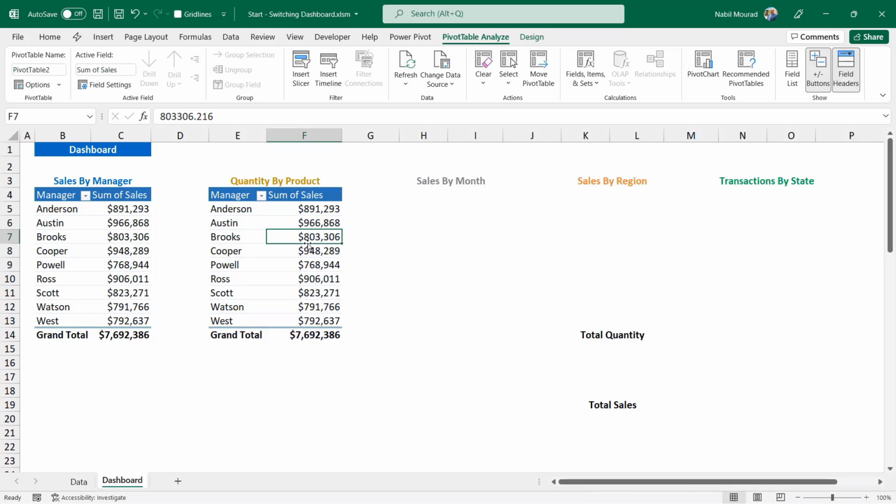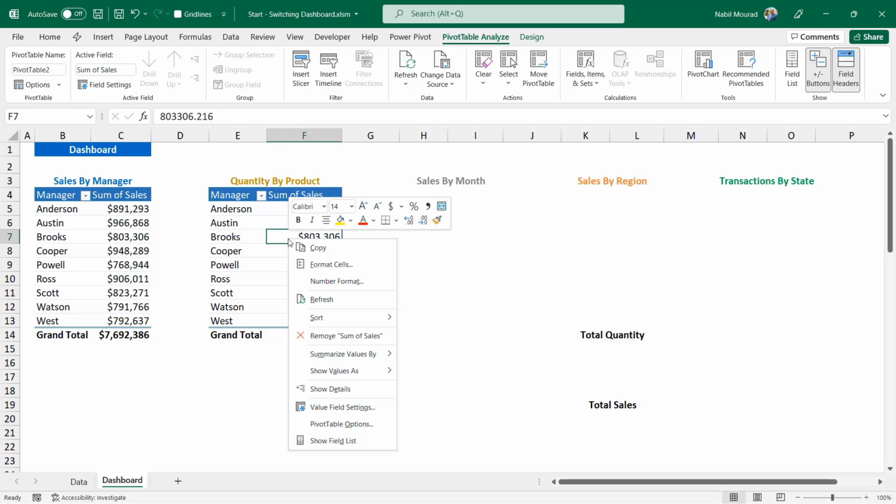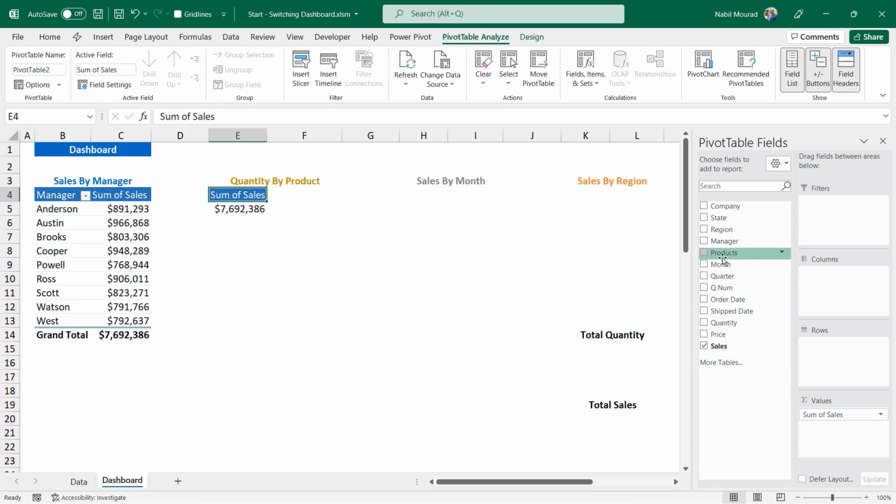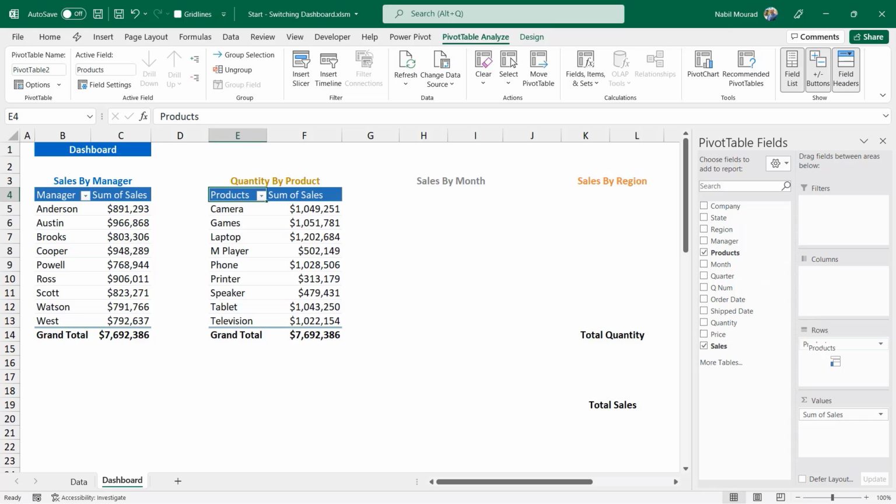I want to modify this pivot table. Then I bring the pivot table field list, right-click and select Pivot Table Field List. Instead of Manager, I want to see the product. Then I take the Manager out of the rows drop area and let it go. I select the product and I drop it in the rows area.